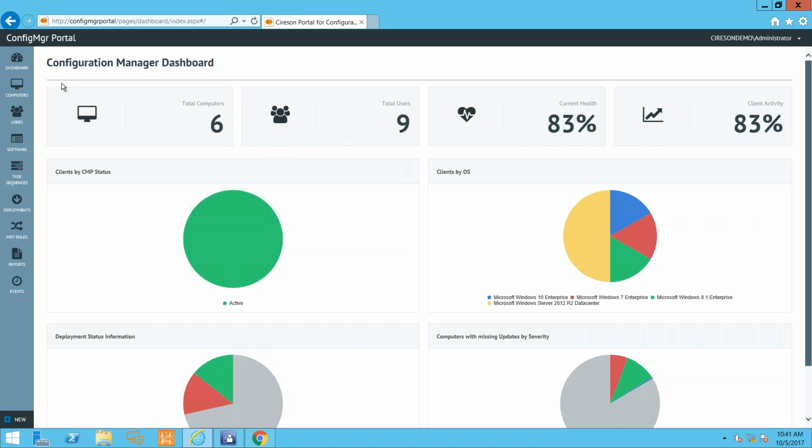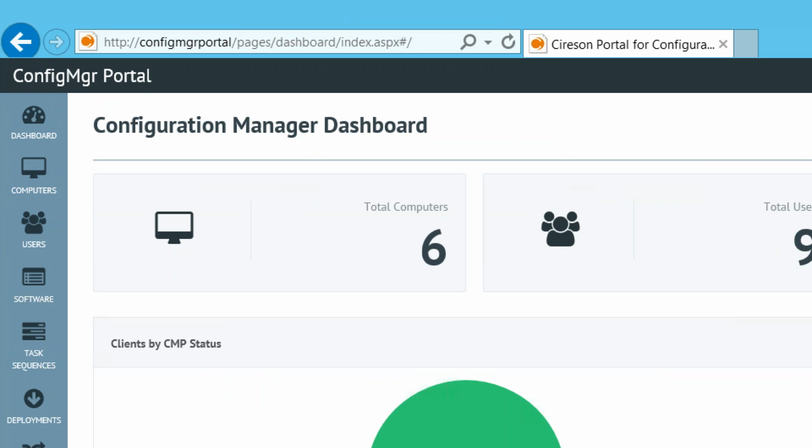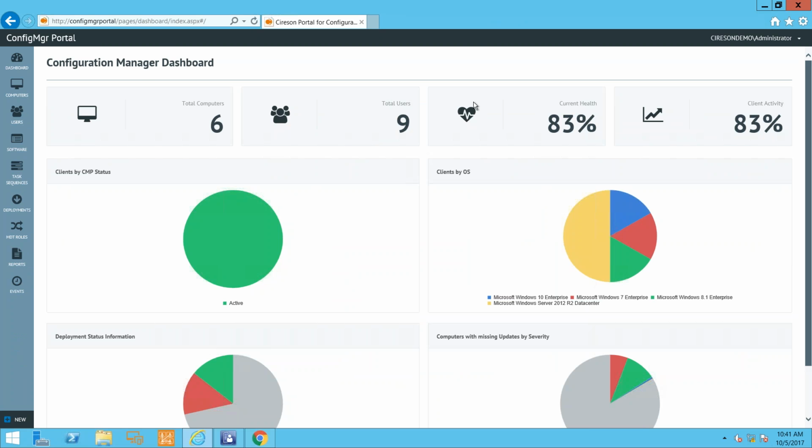So the dashboard shows you right off the top the number of computers, the number of users, your client health rate, your client activity rate. This is all coming directly from Configuration Manager. That's going to make it a whole lot easier for you if management says, hey, what percentage of our clients can we hit today with this brand new out-of-band update that Microsoft just released? Well, you know that 83% of your clients are active right now, or in the last few minutes anyway. And then you have some status information, clients by CMP status. You have your clients by operating system, and as I hover over these, tooltips pop up to show you what the numbers are and what the operating system is.